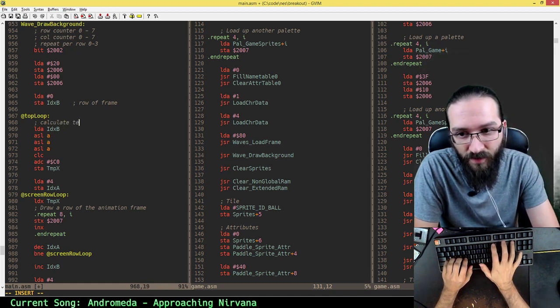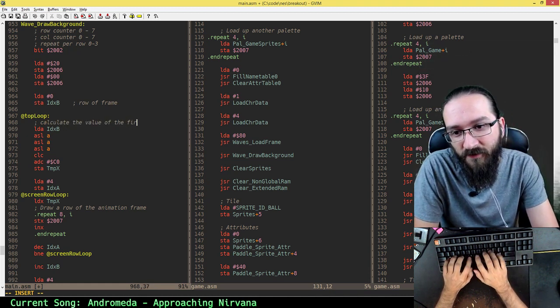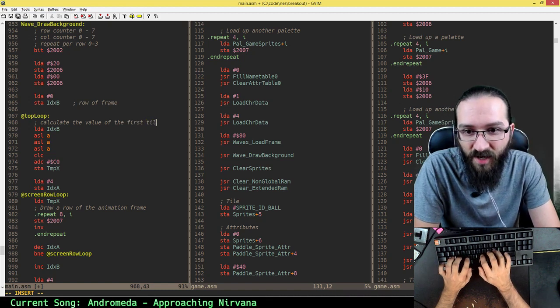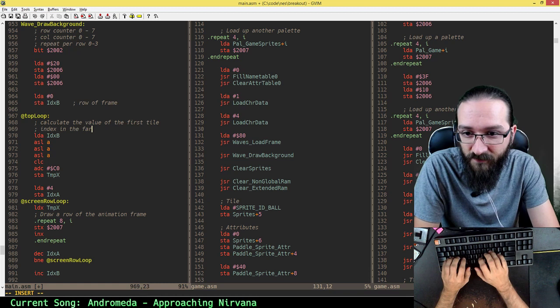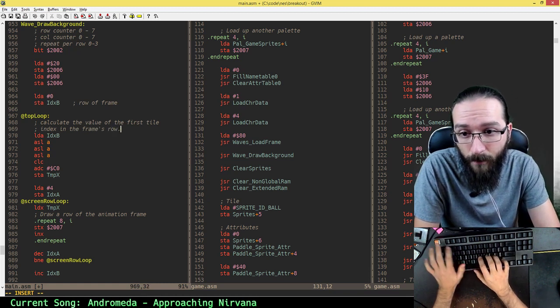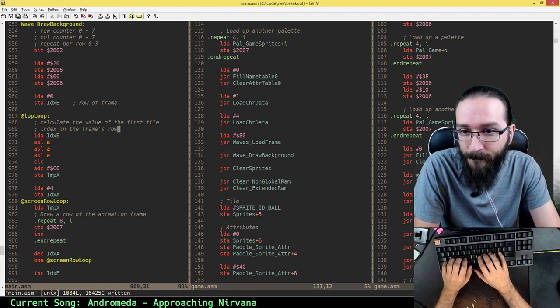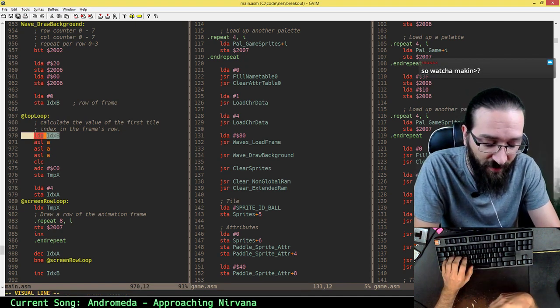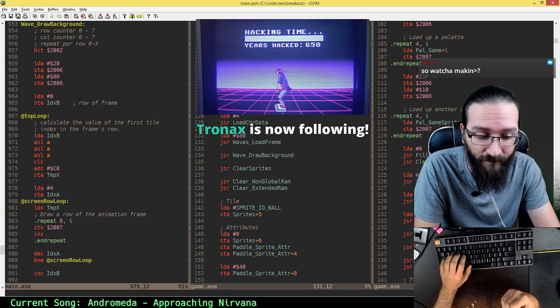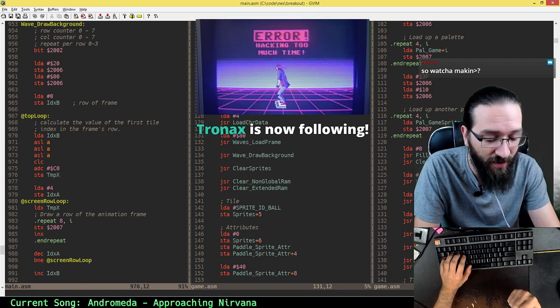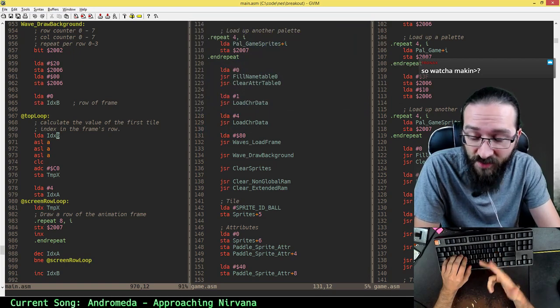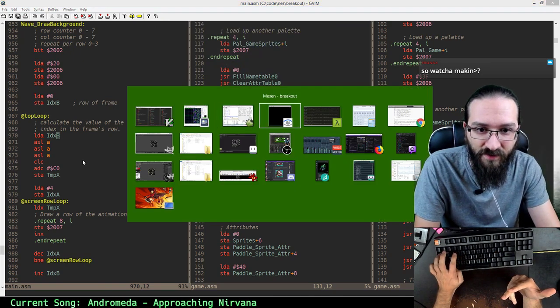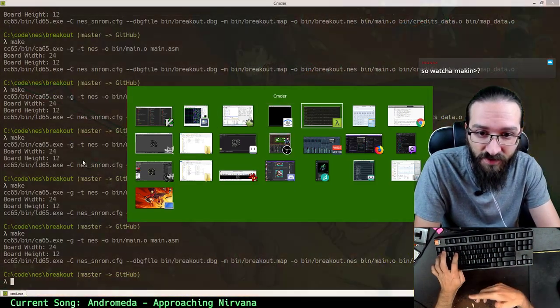Calculate the value of the first tile index in the frame's row. Right. So the first loop around should be C0, then C8, then D0, then D8, and so on and so forth.